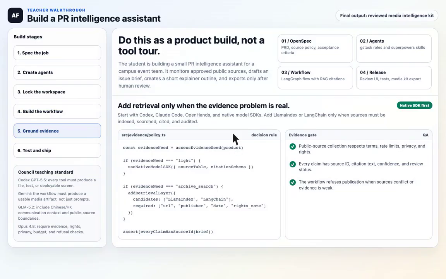For the runtime, do not start by installing every framework. Start with Codex, Claude Code, OpenHands, and the native model SDK to build the first slice. If the assistant only has a few approved sources, a simple source table and citation schema are enough. Add LangGraph when the product genuinely needs durable state, retries, checkpoints, and a human review gate. Add LlamaIndex or LangChain only when the evidence problem is larger: document ingestion, archive search, OCR, source retrieval, citation tracing, or audit logs.